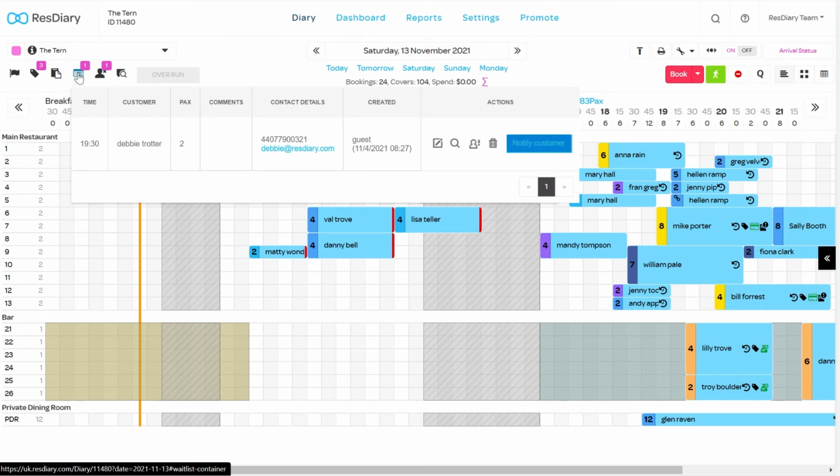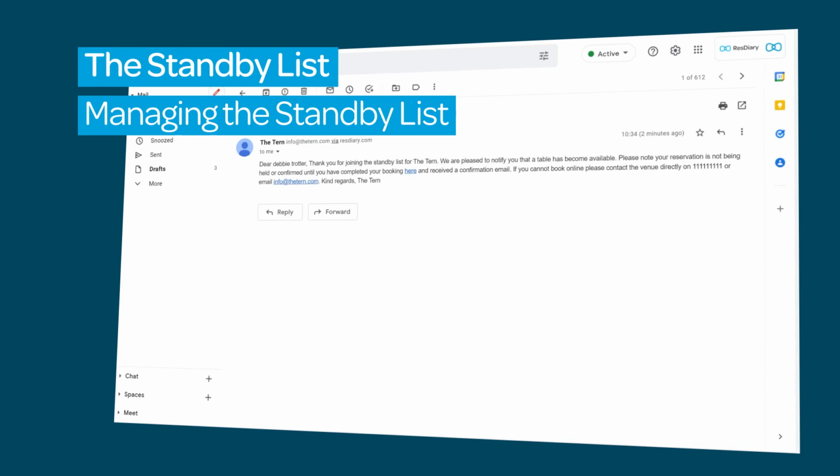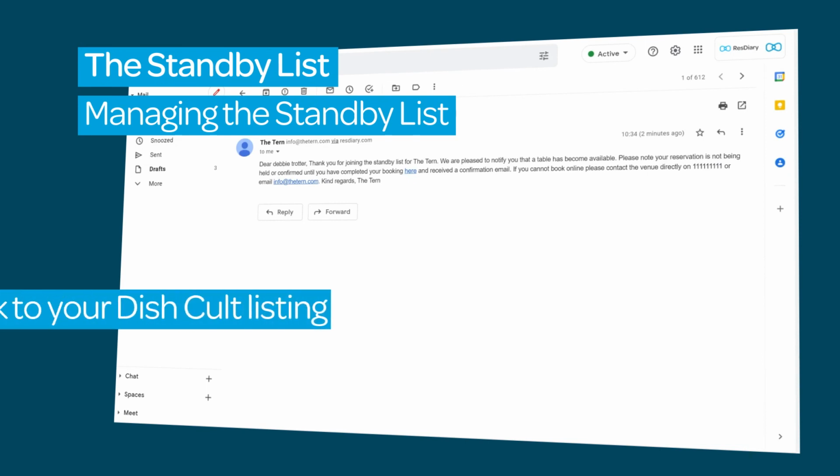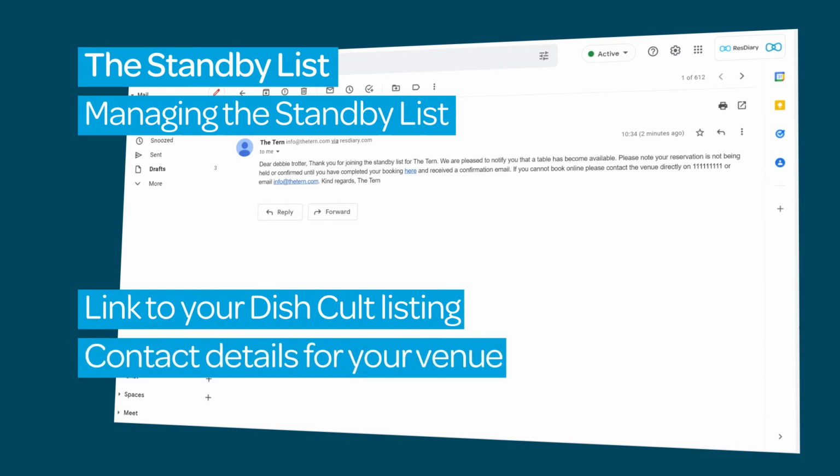Finally, you can notify the diner that a slot has become available. This will send an email to the diner that notifies them there is availability and links them to the booking widget on your DishCult listing where they can make a booking. The email will also include the venue contact details so that the diner can follow up directly.